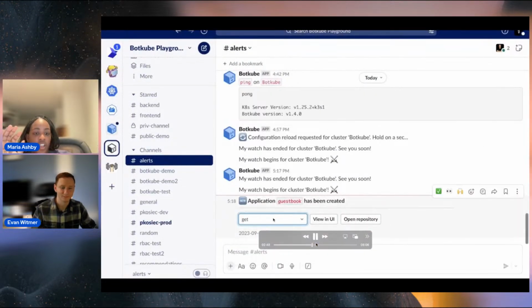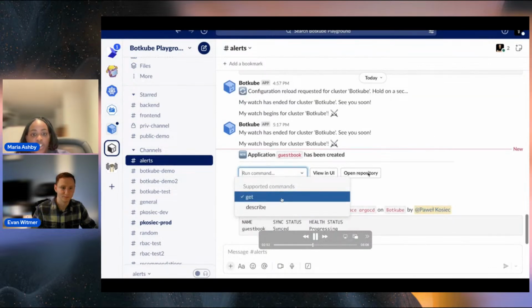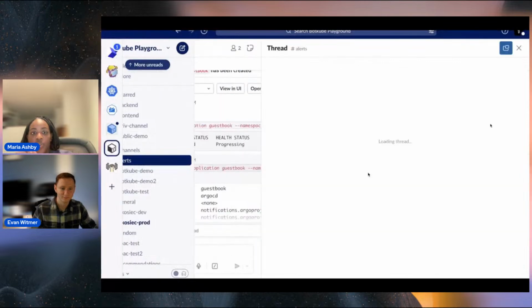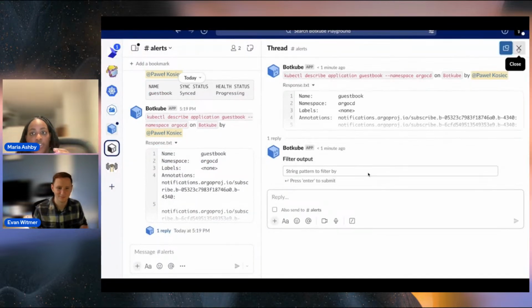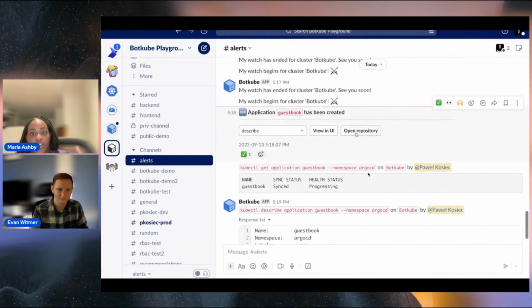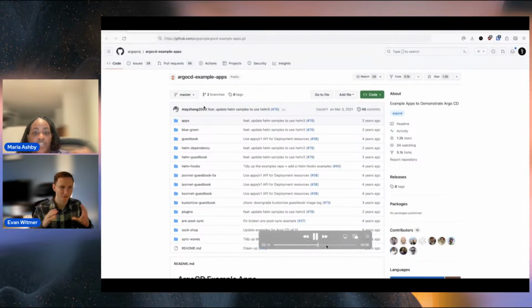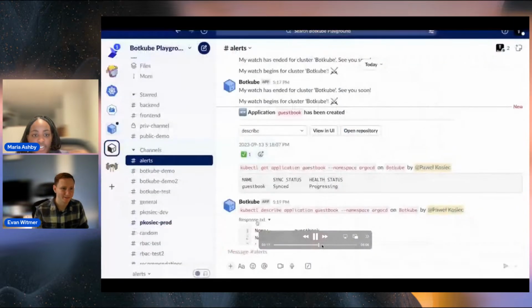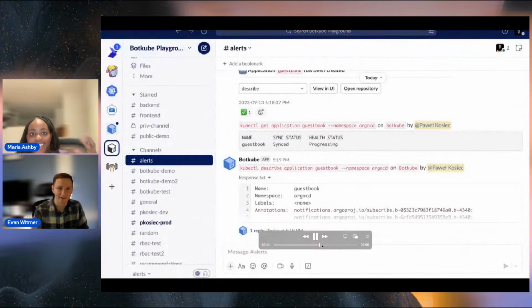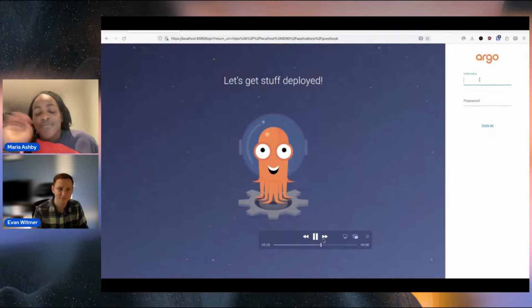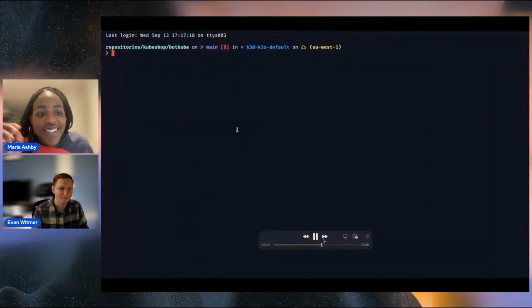Then you can run commands against it. So you can run a kubectl get command. You can get your application, you can describe your application. So you're able to not only receive the Argo information, you're able to act on it without having to go into the UI. And these are just a few buttons to run it. So it really streamlines your process, your workflow of working with Argo.